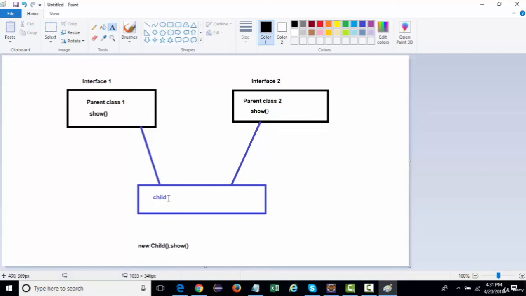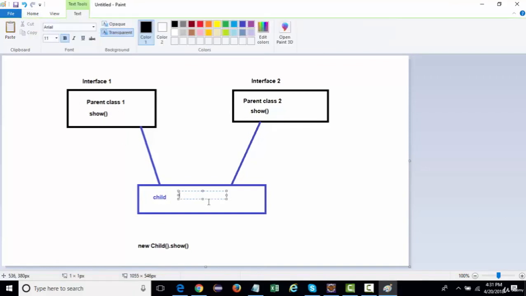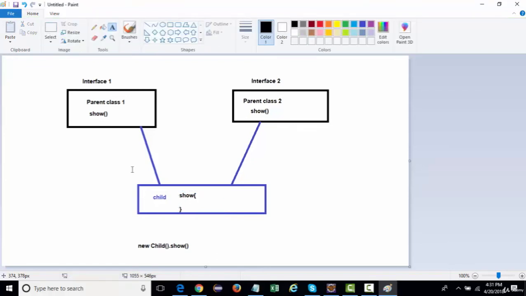Now as soon as this child class implements the parent 1 interface, whatever methods are there inside the interface, this child class has to define them. So we need to give the body to those methods, right? The definition that will come is of the child, and you know that in interfaces all the methods are abstract, so there is no definition provided for the methods inside interfaces.